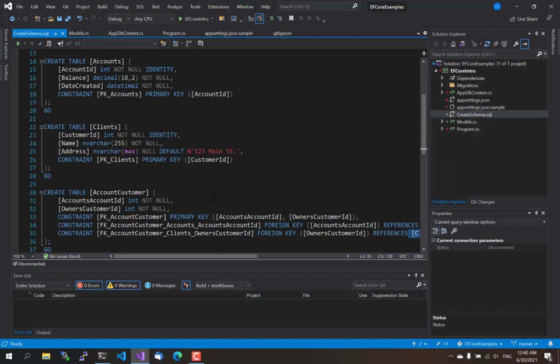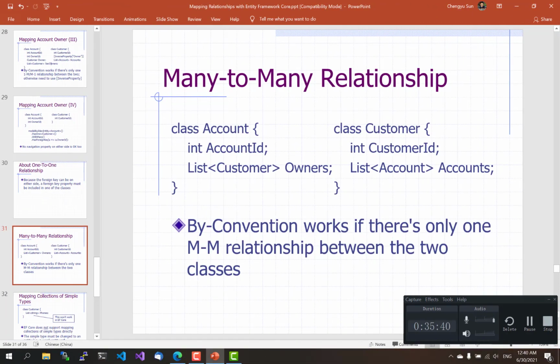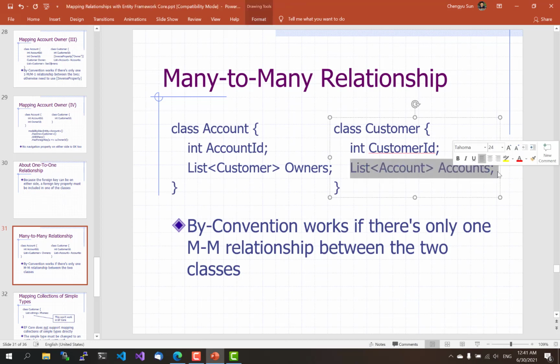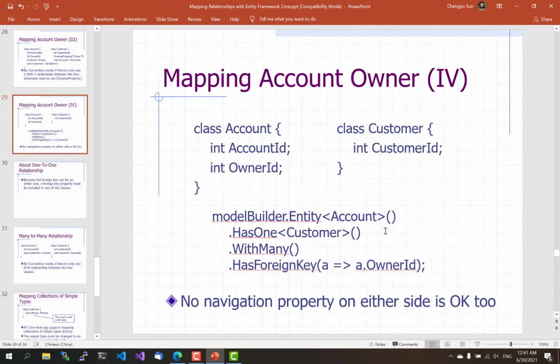So in other words, it still works. In particular, by convention still works, meaning that we don't have to configure anything extra, and it somehow figures out that these two represent a many-to-many relationship. Now, in this case, once again, EF Core is making an assumption, and that assumption is these two properties represent two sides of the same relationship. If that's not the case, we can use Fluent API to configure them. Otherwise, by basically doing something like this, we'll say account has many customers with many accounts, and something like that.